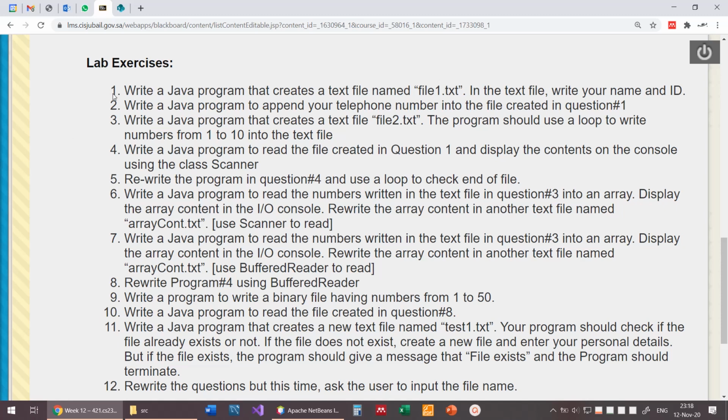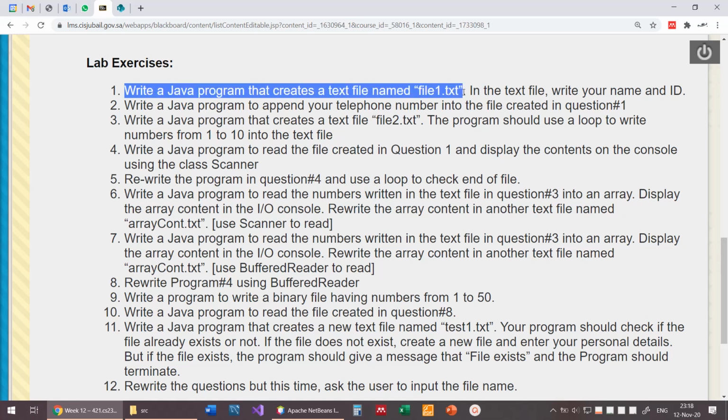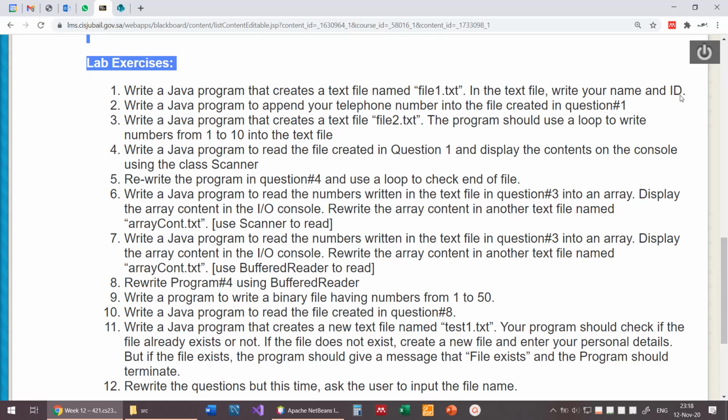So we start with these exercises, these very small exercises basically, just to allow you to practice, but I'm going to use them as a platform to also talk about different things. So let's start with the first one, right? A Java program that creates a text file named file1.txt and, in the text file, write your name and ID.